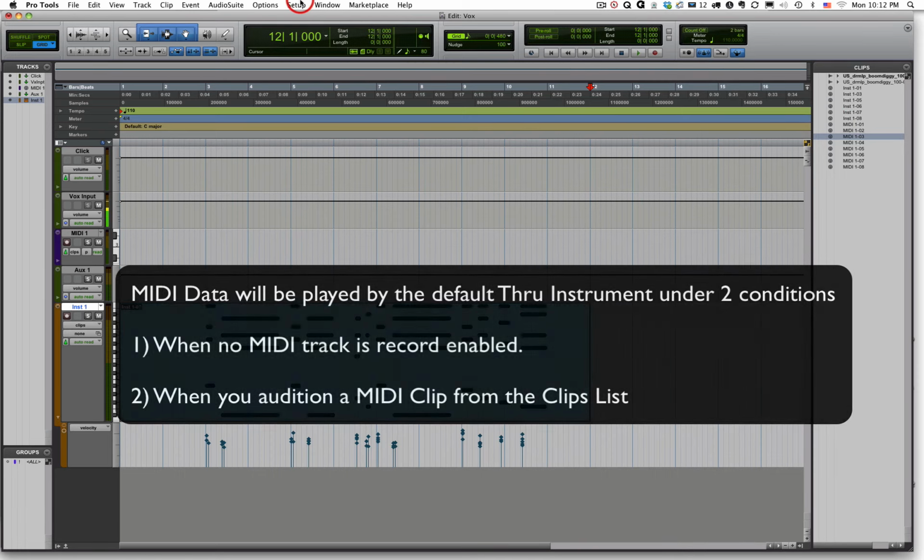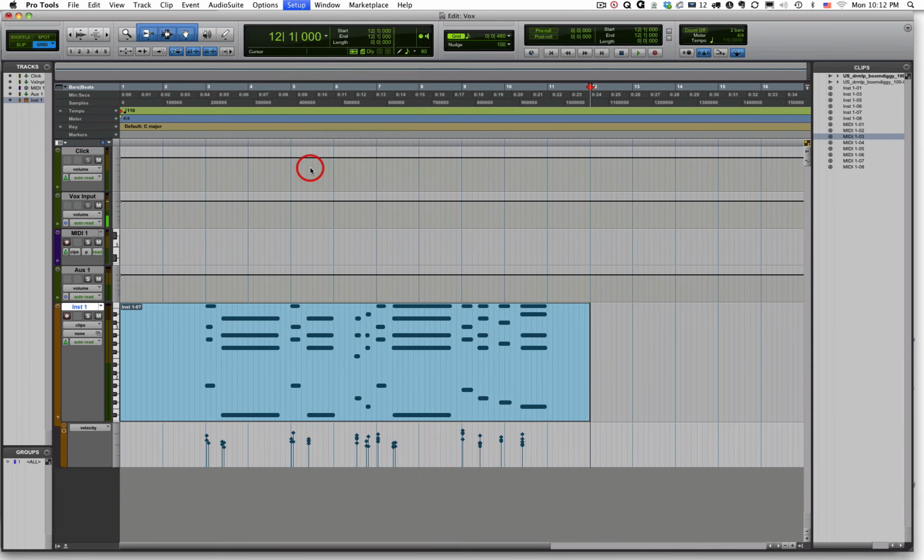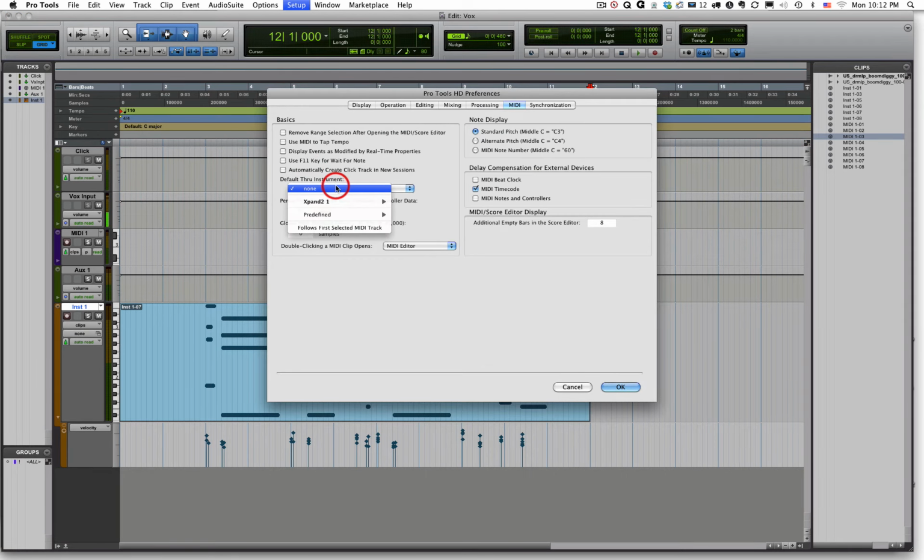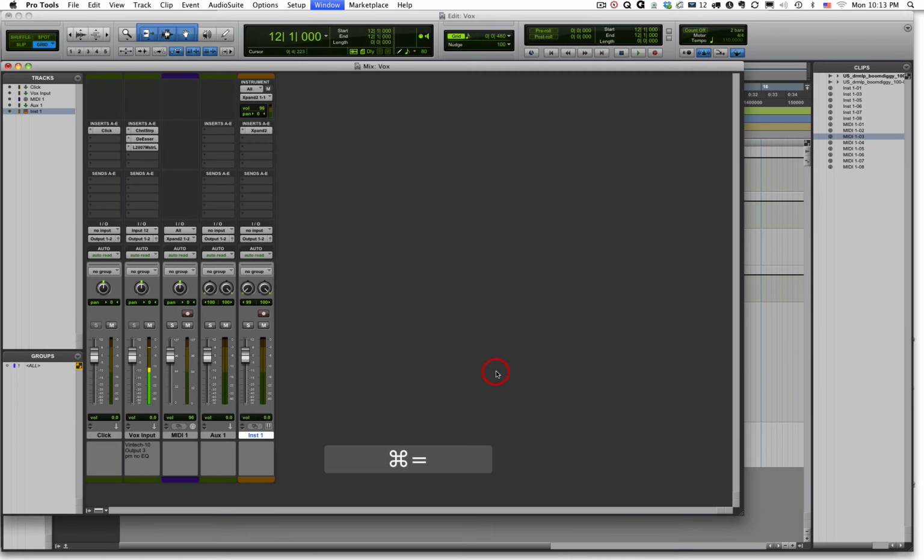So now let's go turn on our default through instrument. There's a variety of settings we can use. We can use any virtual instrument that is instantiated on an auxiliary input track or an instrument track. But I find that the most useful default through instrument setting is this one: Follows First Selected MIDI Track. What that means is that when we have no track record enabled, Pro Tools will still play a sound based on whichever track we have selected.